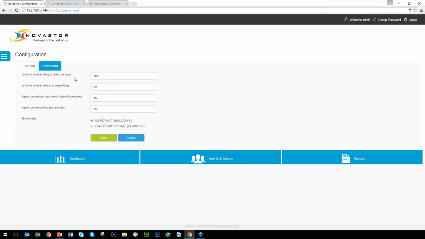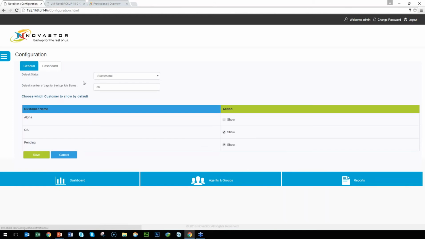So I'll just show you real quick. You can configure what the dashboard shows. So right now it's set to successful jobs as the default status. You can change that to whatever you want, including failed, and then the number of days to go back to display for. So you can set that to be custom. You can also show in front of you which groups show up on the dashboard right away, and you can hide groups just by unchecking the box there that says show.